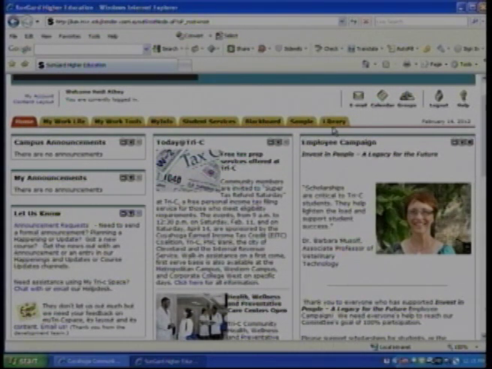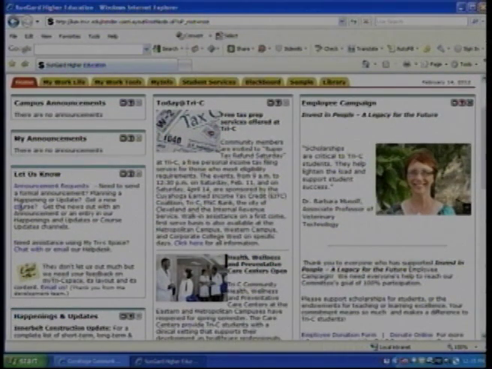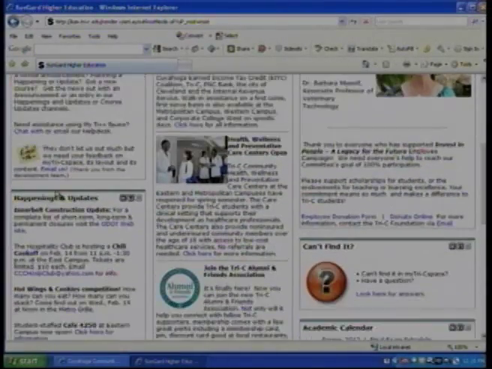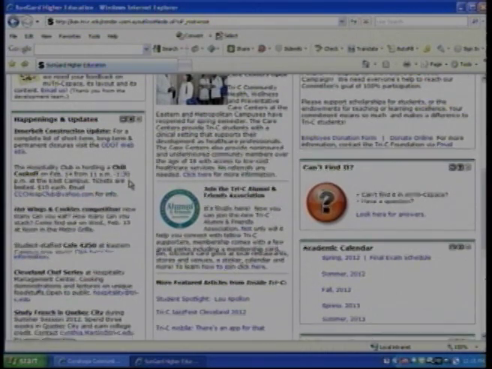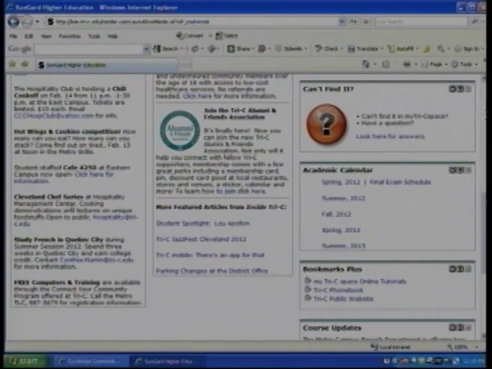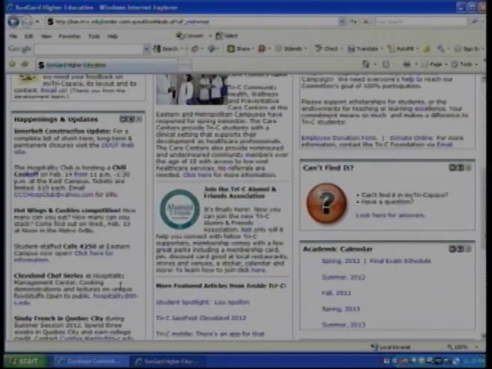The second thing I wanted to show you, also on the home page, is on the left-hand side. I know a lot of students often come to me and say, Heidi, how can I get involved on campus? What's going on? Where are the plays, all the musicals, and the different things that happen on campus? That's also going to be right here on the home page. On the left-hand side, you'll see happenings and updates. This will tell you all the different types of things that are going on: the Cleveland Chef Series, an opportunity to study French in Quebec City. Those are all things that, just by reading the home page, you can get involved in.